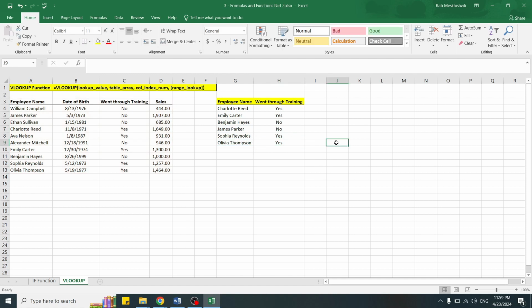In conclusion, we have now unlocked advanced Excel techniques to elevate our data analysis capabilities. Practice with the interactive examples provided in this video to reinforce your learning.